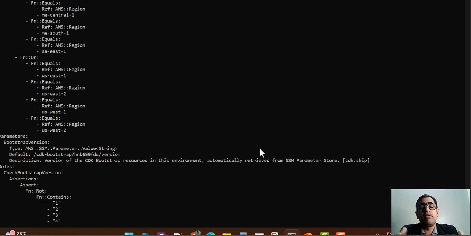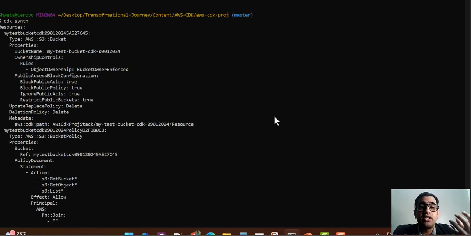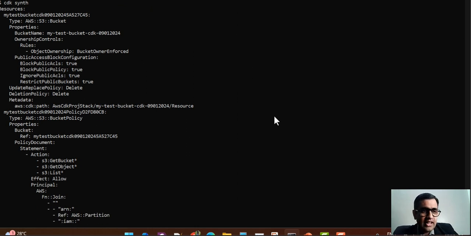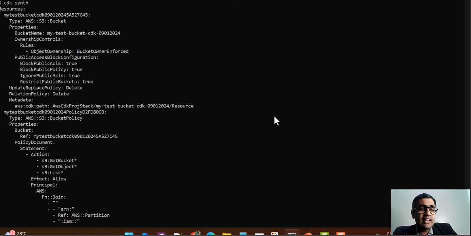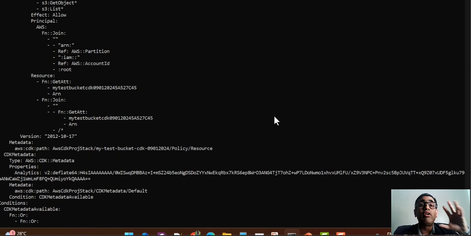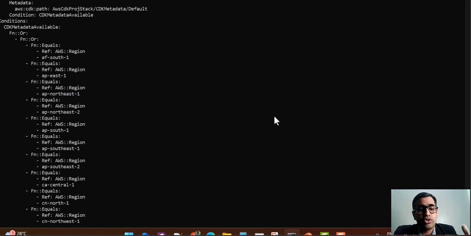It is for us to develop the script in a very easy and meaningful manner. Now once I do that, and once I say synth, it synthesizes a CloudFormation template. And as I said before, CloudFormation is the IaC, the infrastructure as code tool for AWS itself. And if you can see, it has created it in what is called a YAML format, where it has given a lot of information for CloudFormation to understand what kind of infrastructure is required to create.